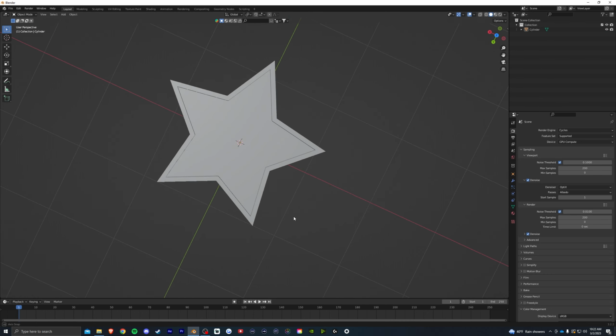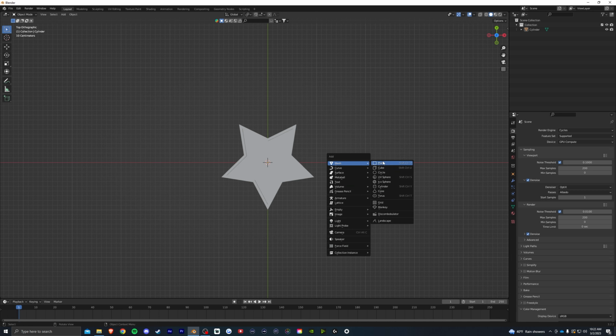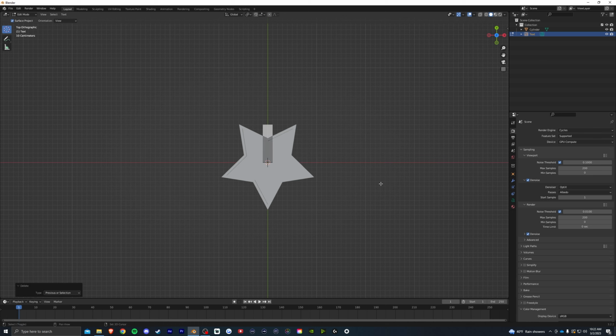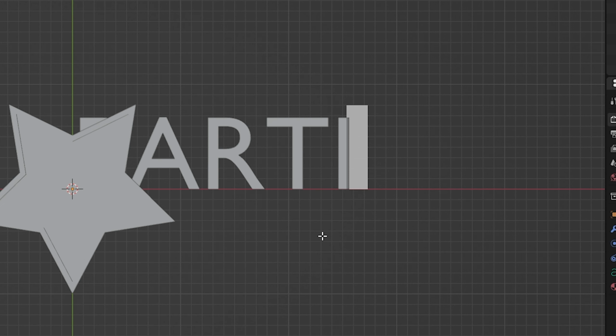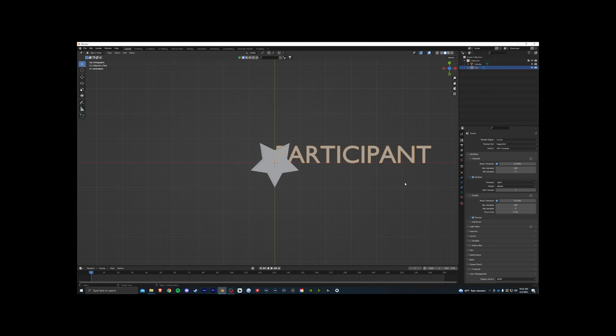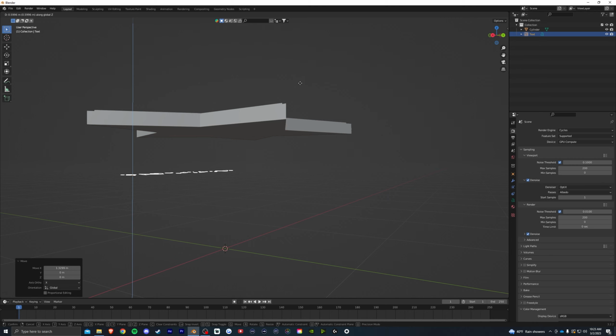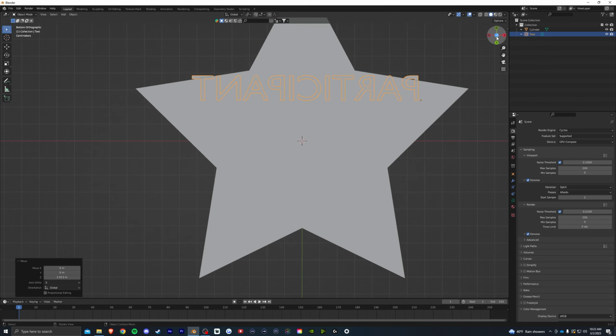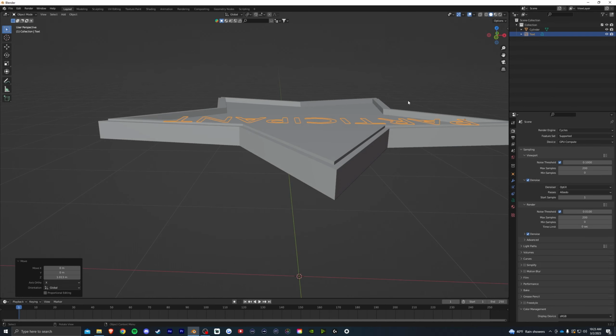So I'm gonna go right here. I'm gonna add some text by hitting Shift A. Adding some text, go into Tab Edit Mode. I'm gonna type participant. That's how you spell it, right? Scale this down. Okay, and then bring that text up. Again, line it up to where you want. It's not what I want.